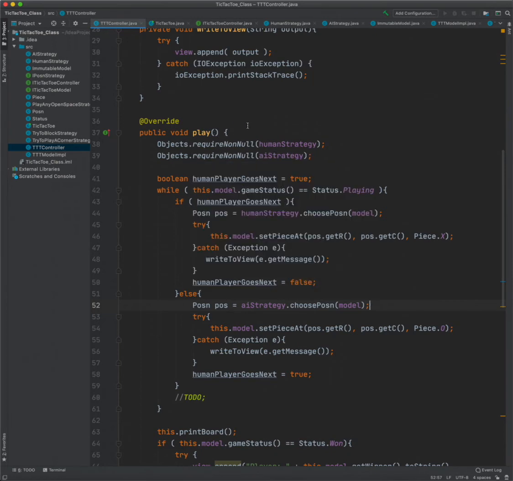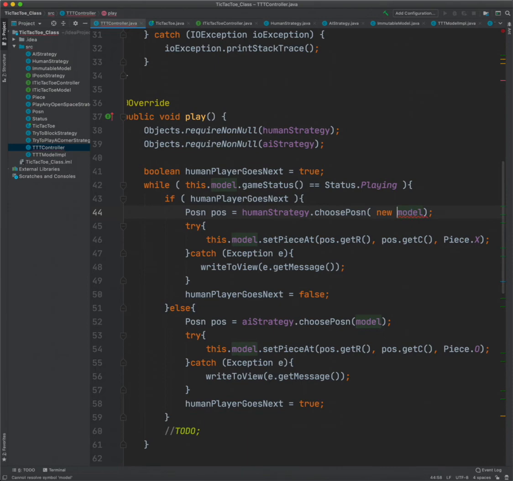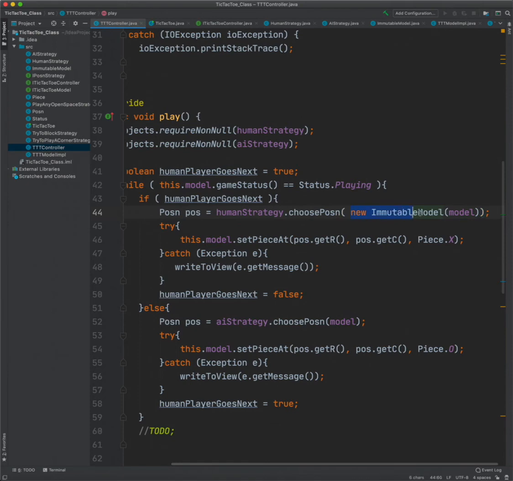So now right here, when I pass in the model to my strategies, I won't pass the original model. I will create here a new ImmutableModel, and I will pass in the model. So I'm creating here the adapter for the model, and the adapter is the ImmutableModel, right? So I'll do it like this, right? That's the way to do it if you already have an interface and you cannot change the existing interface.